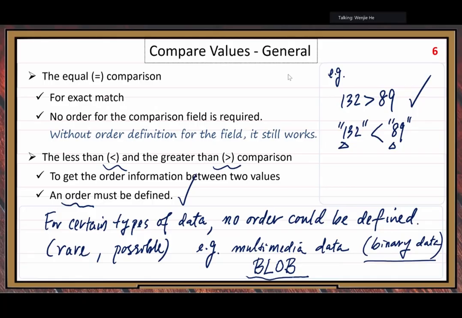So think about how to define an order. Nobody can define an order for this type of data, right? So no order can be defined. Then you cannot do comparison using the greater than sign or less than sign. Although it's rare, most of the time we don't worry about the order, because an order could be defined. But there is a possibility.